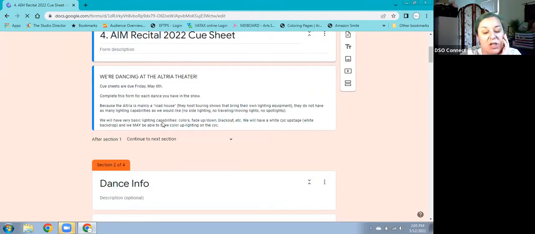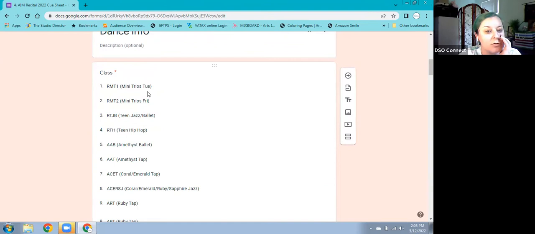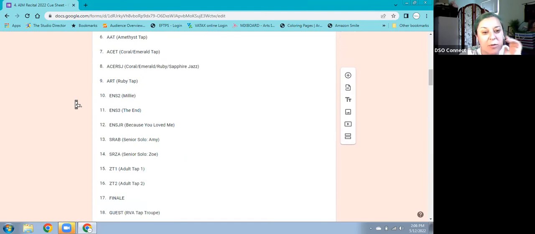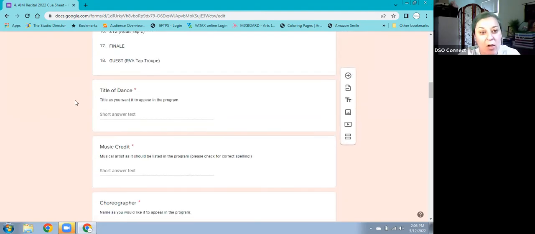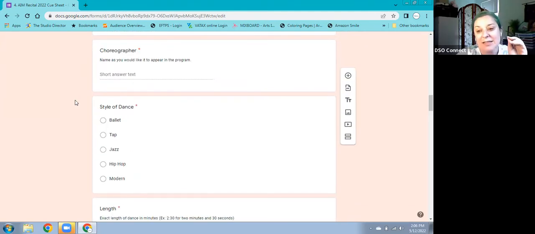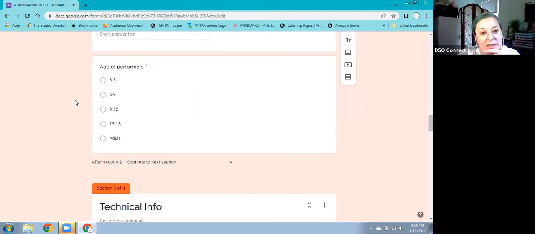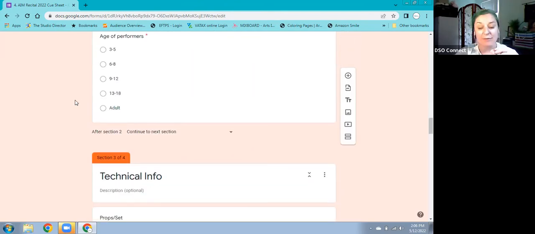It has information about what our lighting and technical capabilities will be. The first section is our dance info, and I use a drop down selection of all of my classes so that they pick which class they're doing it for, title as they want it in the program, music credit, choreographer, style of dance. This is especially helpful if it's a tap dance and you have floor mics, so you need to make sure your audio people know to turn your floor mics on. Then length of the dance, number of performers, and the age of the performers. That's the basic dance info that I put at the top section of the cue sheet.